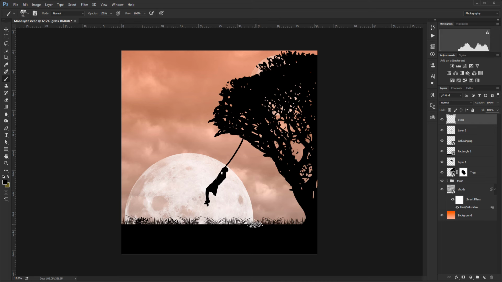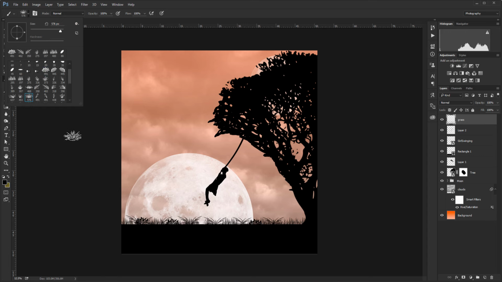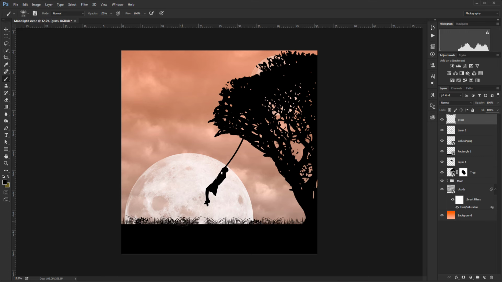Okay, so just keep filling this up with grass. And we got all different kinds of grass going on. So it looks more natural, if you could call anything in this image natural, then the grass would be it. You might want to do a bit more grass, but I'm happy with that.